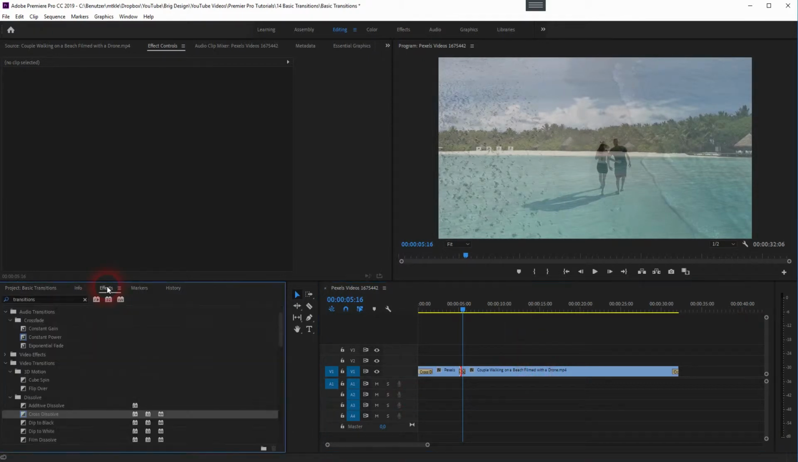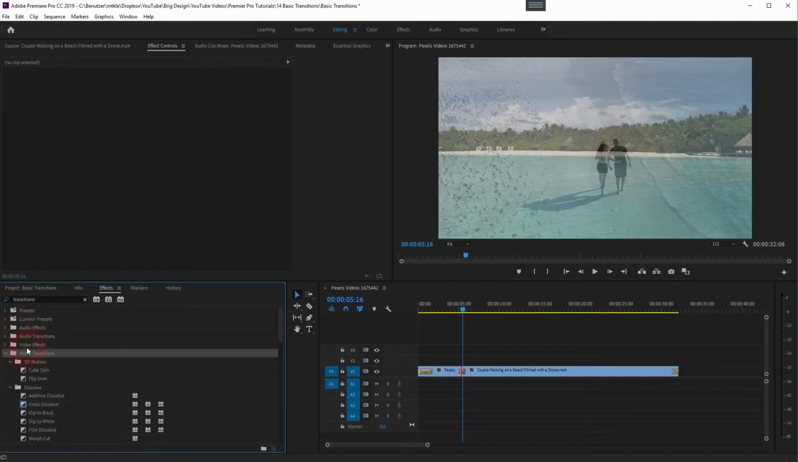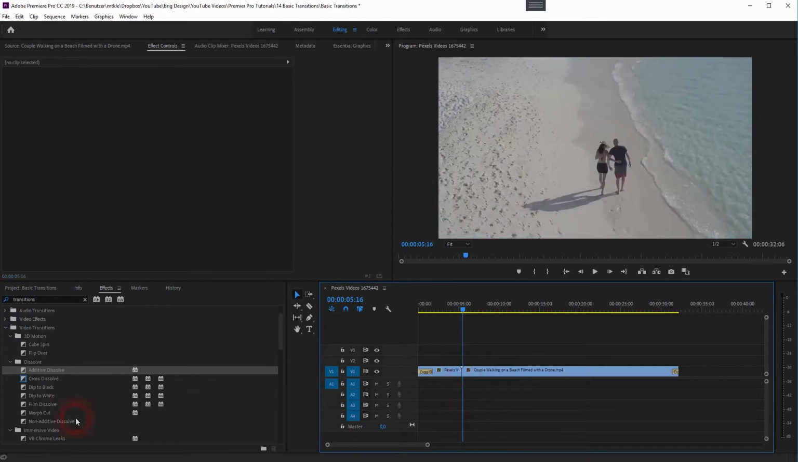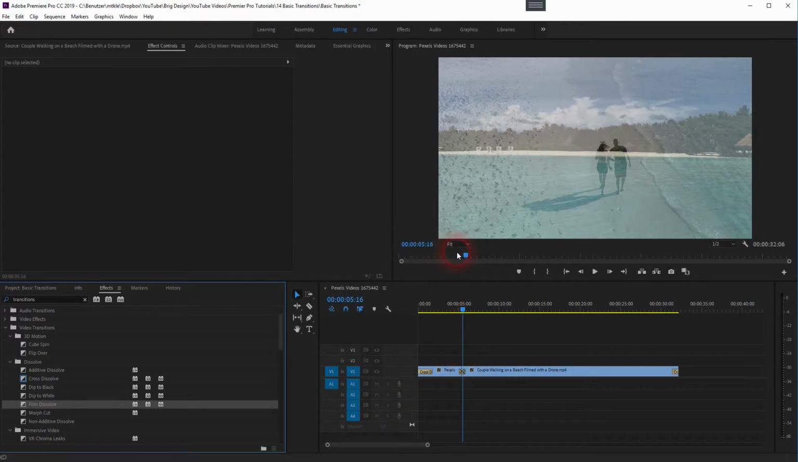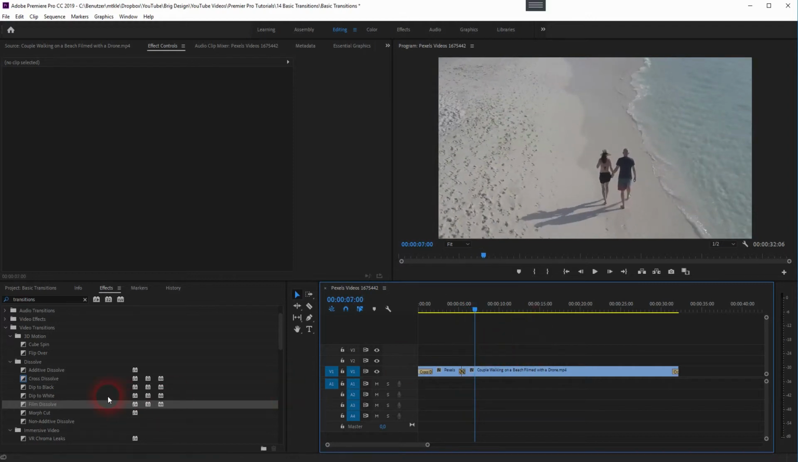We've got more transitions obviously under effects, just type it in and just close the audio transitions, and under video transitions you will find lots of transitions that we will go over in the future in various tutorials. You can simply grab one of these and put it on your video footage and it will be applied. Once again, cross dissolve is the standard, and that's the reason why it's highlighted here.